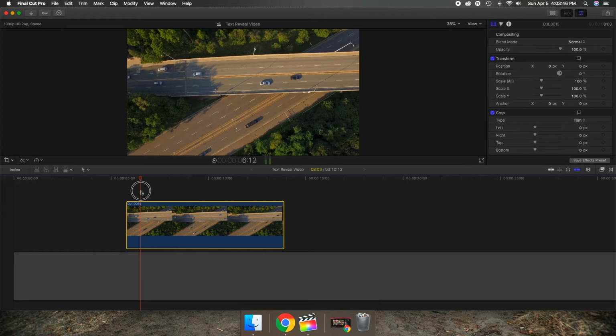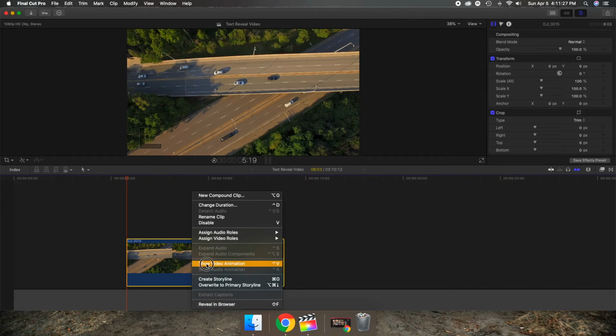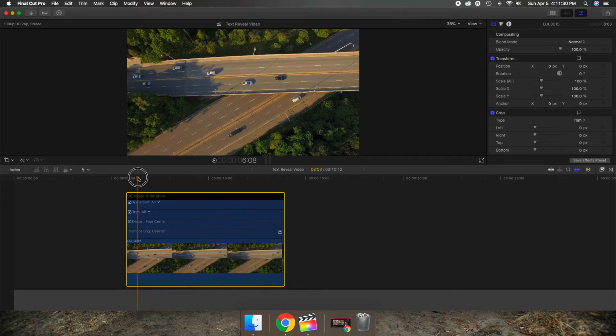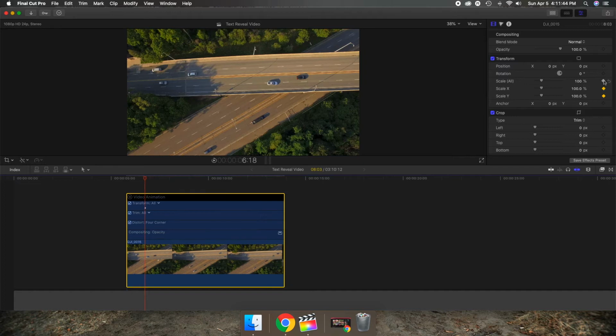Another way you can do keyframes is, say you want to do a little small screen pump or something like that. If you're doing a music video or an audio visualizer, maybe you need the screen to move a little bit. I'm right clicking the video clip and going to show video animation. I'm just going to drag to, it doesn't matter where you want to add this effect. I'm going to add one keyframe here.